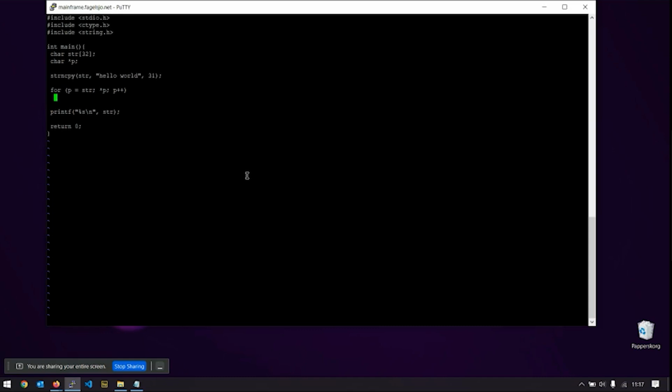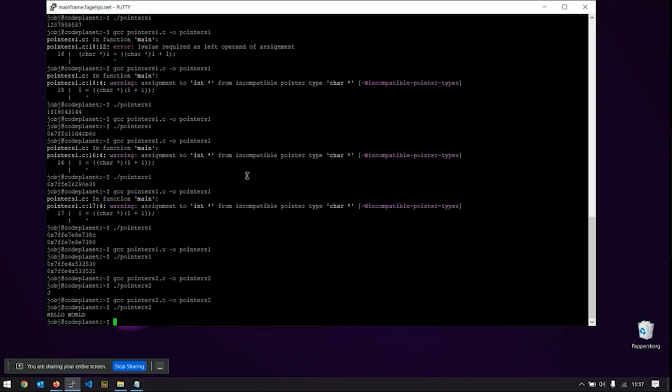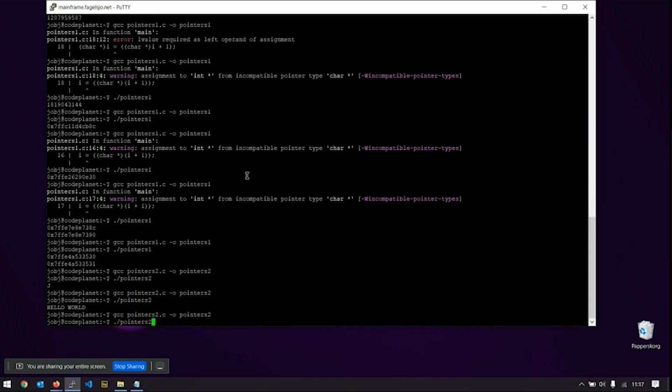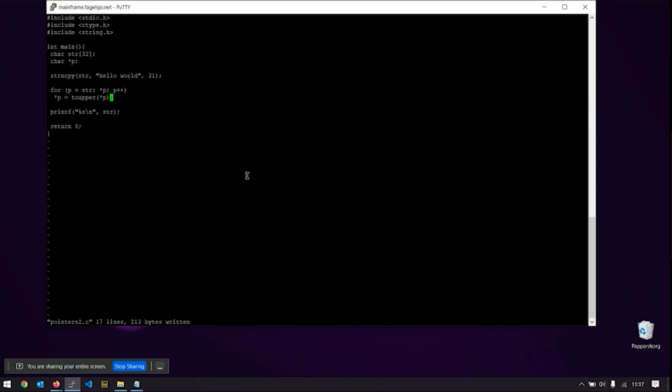And then we can say whatever p is pointing to, or p will be equal to the toupper of the current character that it is pointing to. So you can also write the for loop like that without the braces. Yes, if we have only one command associated with it, like the if statement. Yeah, exactly.